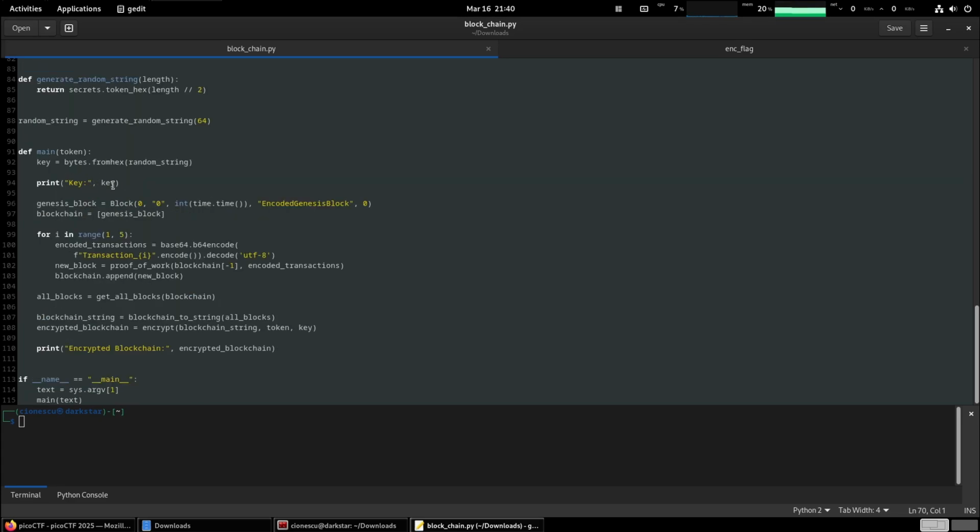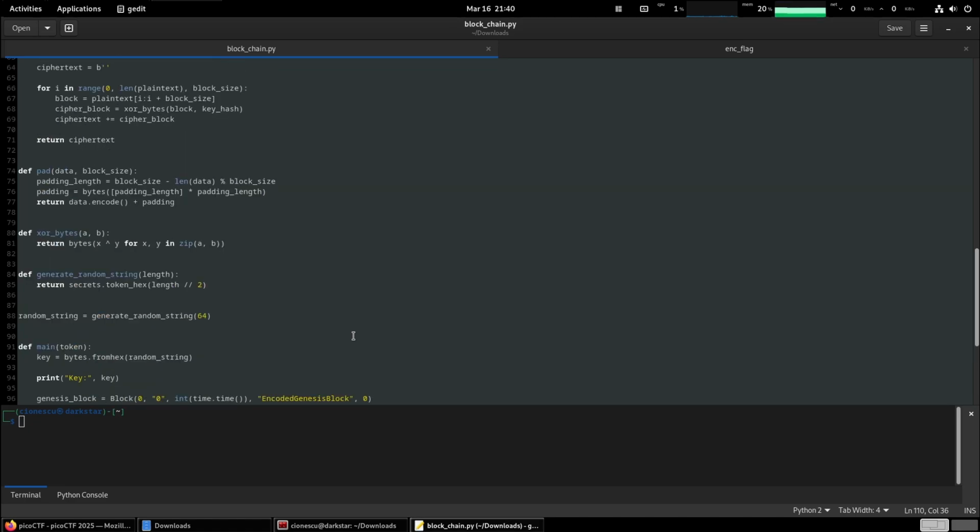Bytes from hex, it prints the key generated from a random string, generates a blockchain, creates some transactions, and where does the token come from? It's passed in the command line. I'm guessing the token is the flag, and then we get the blockchain. Okay, so it seems pretty straightforward.